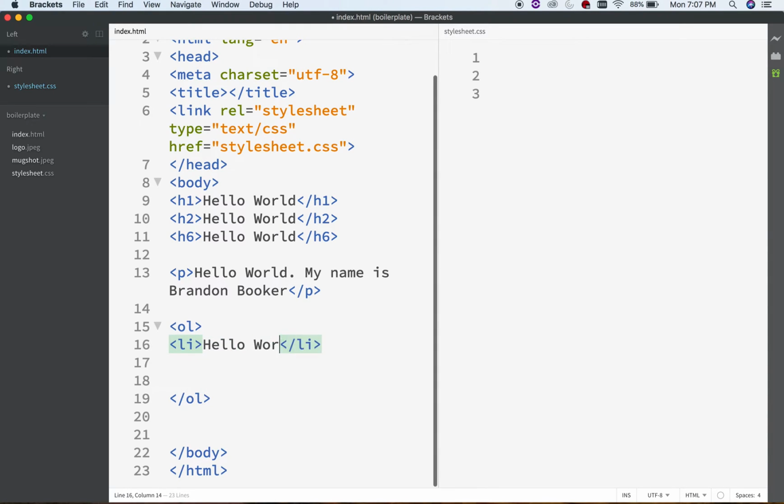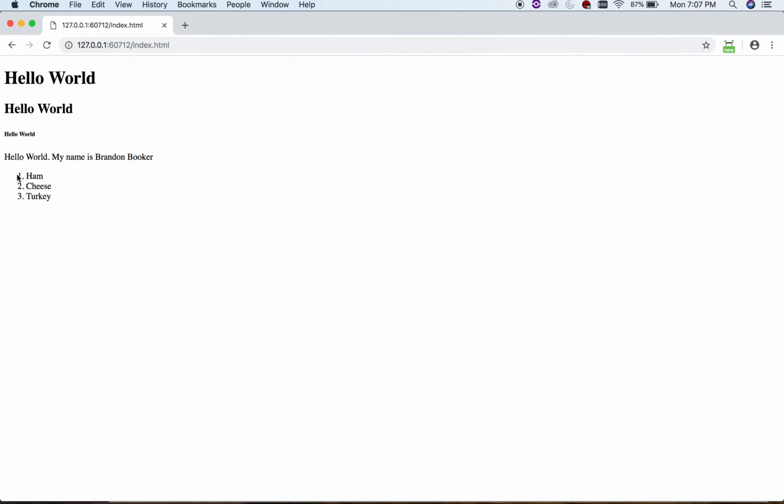So I can say hello world, or let's just do like ham. If I want another list item, I would say cheese. I would say turkey. All right, so we actually have that. So if I hit live preview, we can see that I have these listed out, which works.